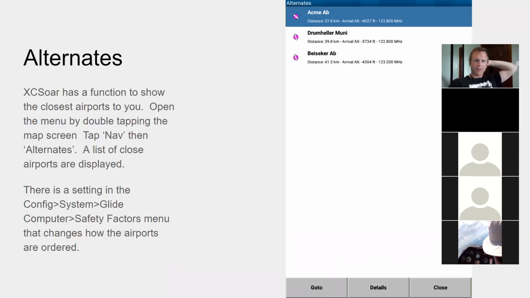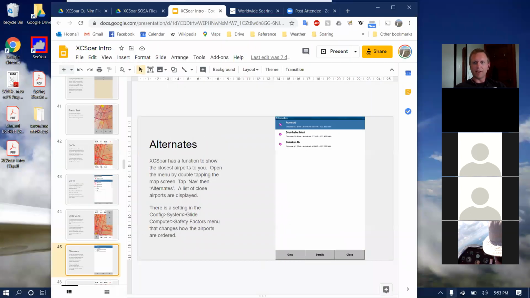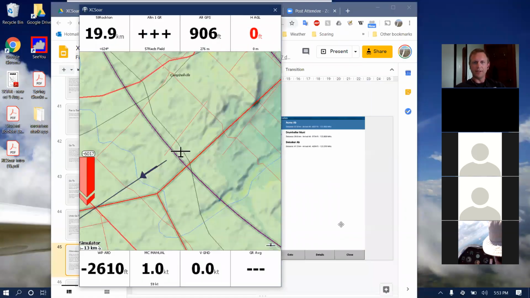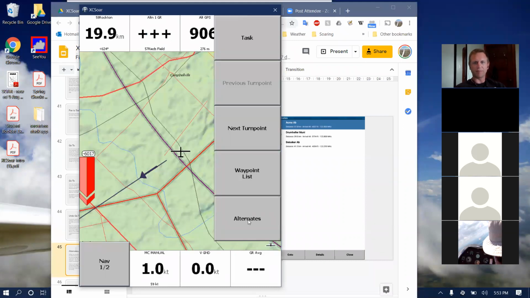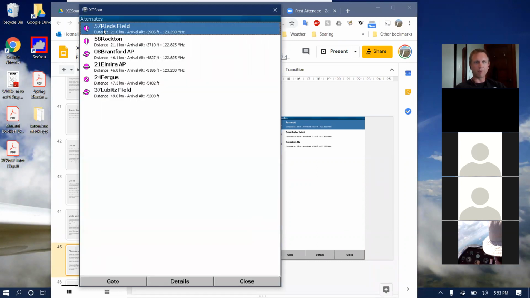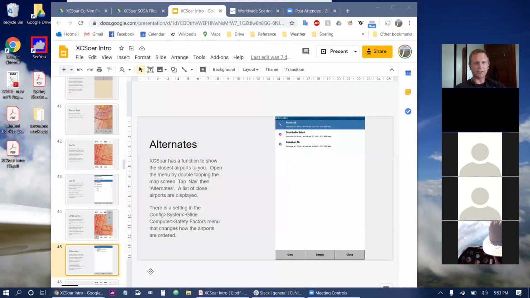Another function is alternates. If you're flying along and it's not going so well, and you want to know if there are any airports close to you, it'll bring up a screen with all the close airports. I'll see if my XCSoar will let me do that. I'll click nav, and the bottom one is alternates. So Reeds Field is the closest one in this case for me. Let's say I wanted to go back to Reeds Field. I'll click Reeds Field.